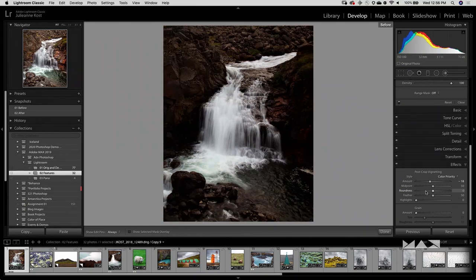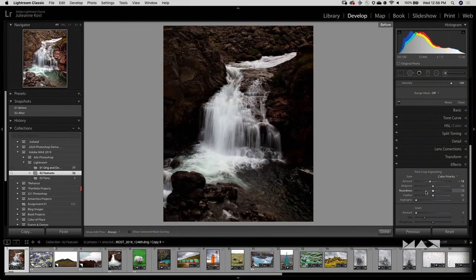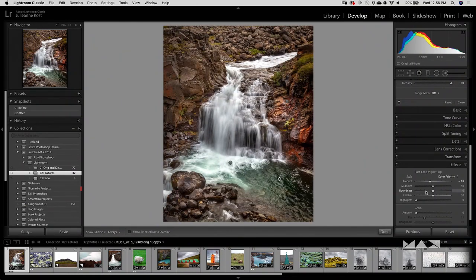So while we made some local adjustments, while we made some global adjustments, I think what really makes the difference between a beginner and advanced is going into those selective adjustments and focusing on where you want the viewer to look, what's important in the image, okay?